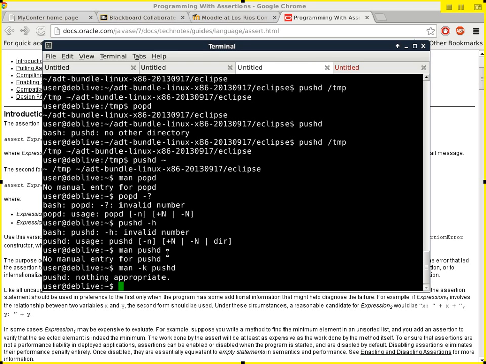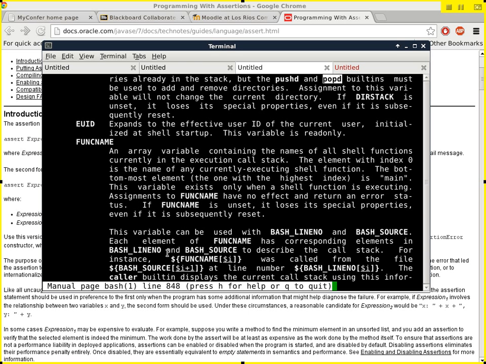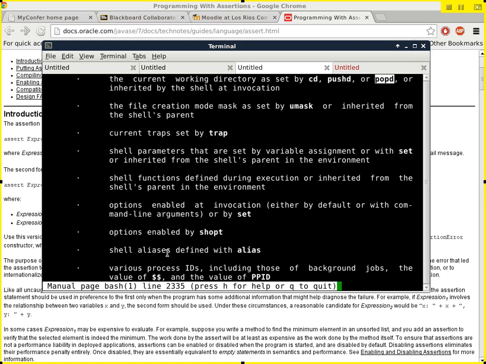There is no documentation, so that makes me believe push D and pop D are built into Bash itself, and that's why there are no man pages for push D and pop D. So if you do a man bash, then you can find pop D here. Yep, there we go.